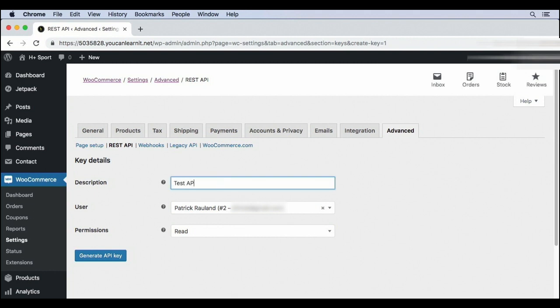And I'll call this the test API key, and I can assign it to myself, that's fine, and then permissions. Read means it can access all the data on my store, but it can't make any changes. Write means it can send data, but it can't read anything. And then read and write means you can do both, access and update data. As a rule of thumb, don't give people more access than they need.